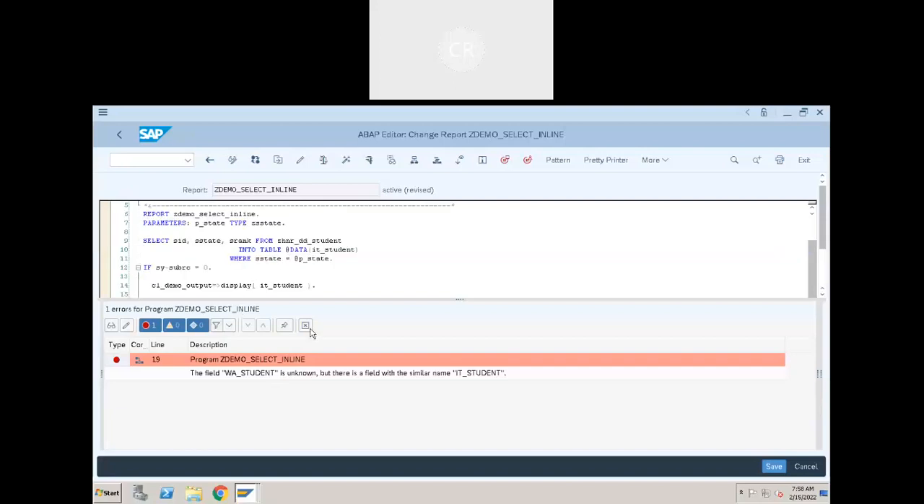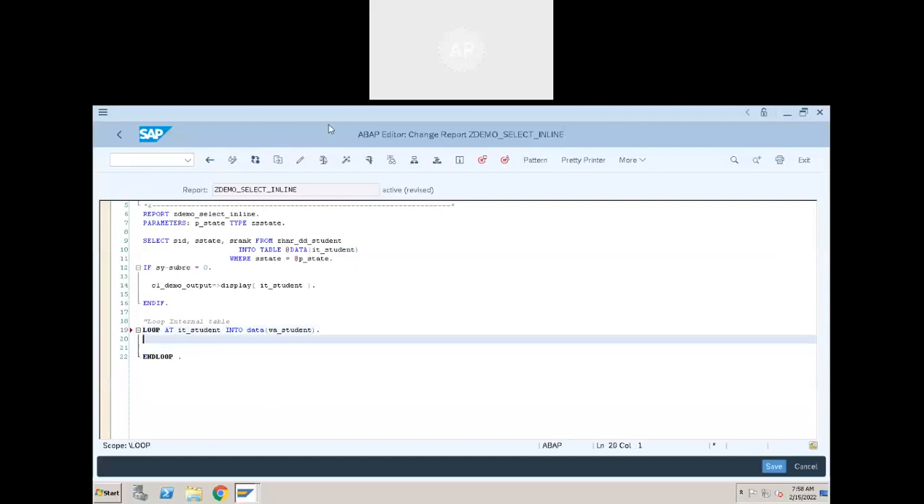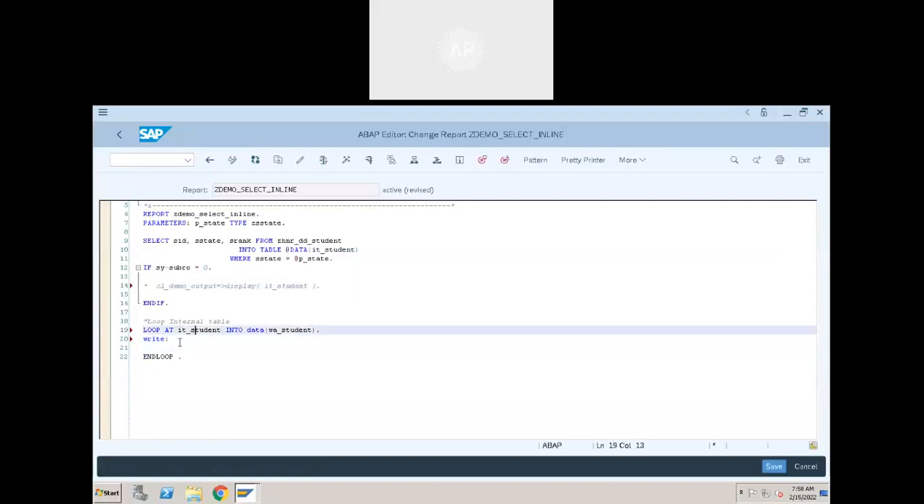So by using inline declaration, how can you define it? Using DATA. You don't need to use the at-the-rate symbol here. In the loop statement, you just need to use DATA. You don't need to define it explicitly. I'll just disable this output just to test this one. Now a work area will be automatically created.